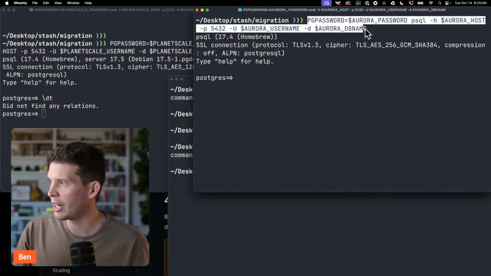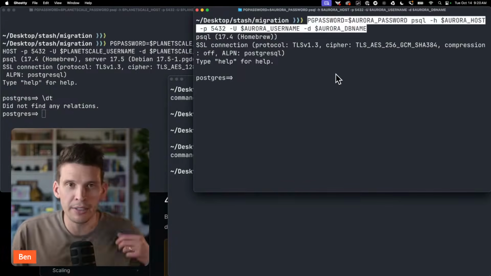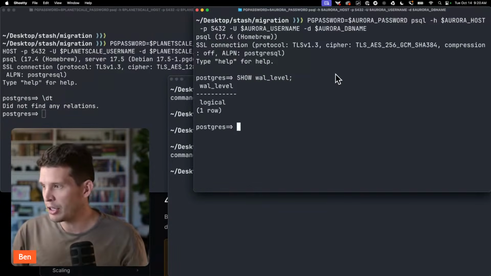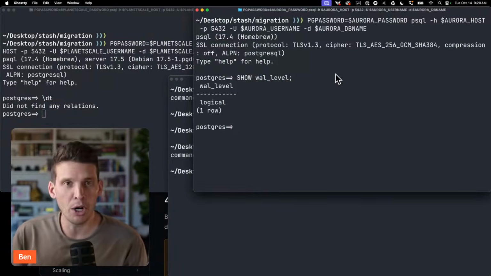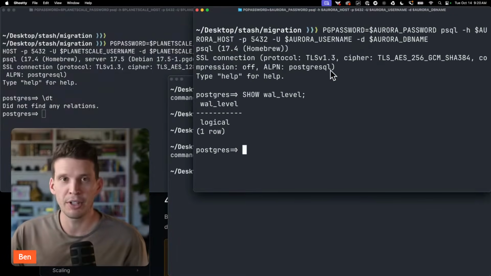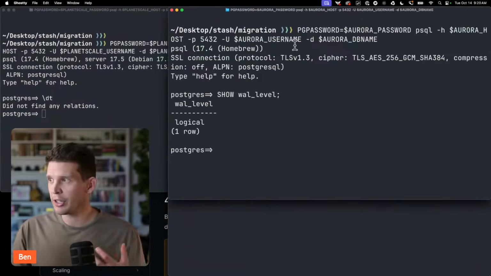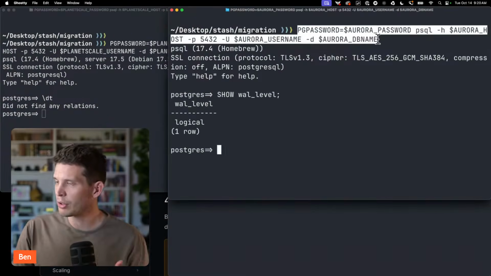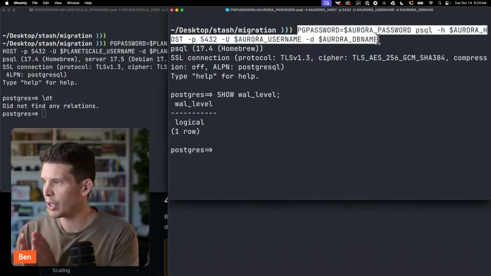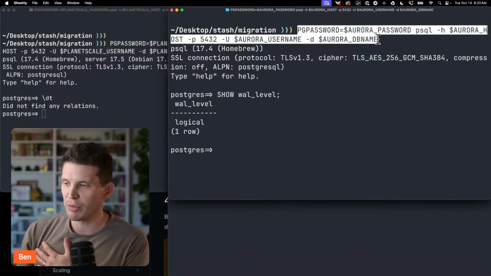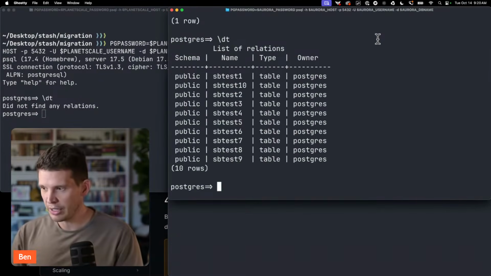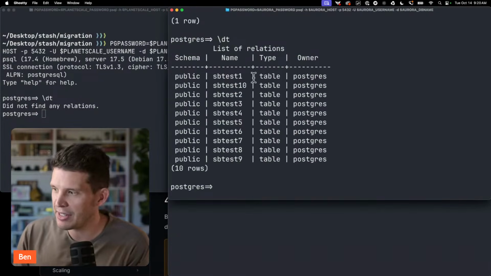You can see that I'm just using the command line connected into Aurora. And I can check and make sure that my wal_level is logical. Make that font a little bigger. So this database is properly configured. Again, I already have my connection, username, password, host, all configured here in these environment variables. And this database has 10 tables in it.